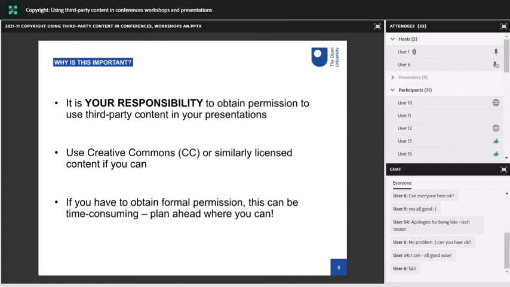But there may be occasions where CC content is just not feasible. So perhaps you need something very specific that just can't be found anywhere licensed in that way. An image from a book, perhaps, a particular scientific diagram or image, or a video from YouTube. You may need to seek formal permission from the rights holder of the content, and this can present some challenges and can potentially take some time to achieve. So it's important to be very realistic and factor in this extra time and to be prepared to find an alternative if the original one you want doesn't quite work out.